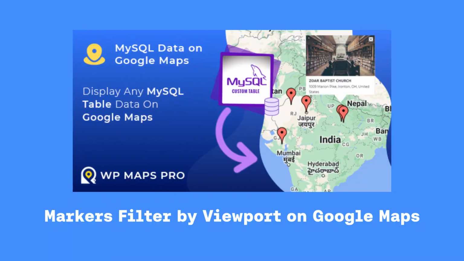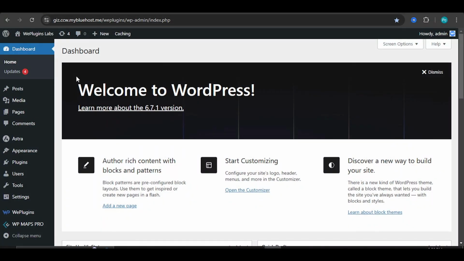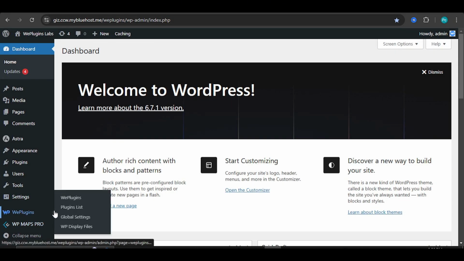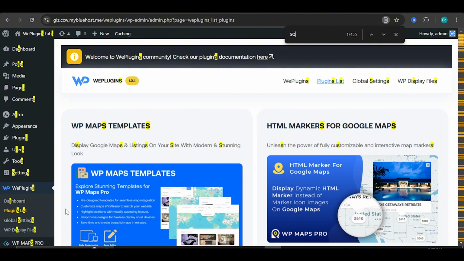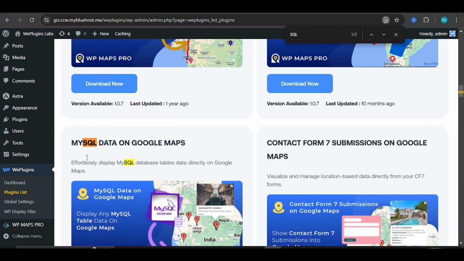In this video, we'll talk about how you can display MySQL data on Google Maps and WordPress using our plugin. Now let's get started. First, just open up your WordPress admin panel and hover your mouse to Plugin and click on Plugin List. Now here you have to search for MySQL data on Google Maps and now install this plugin.